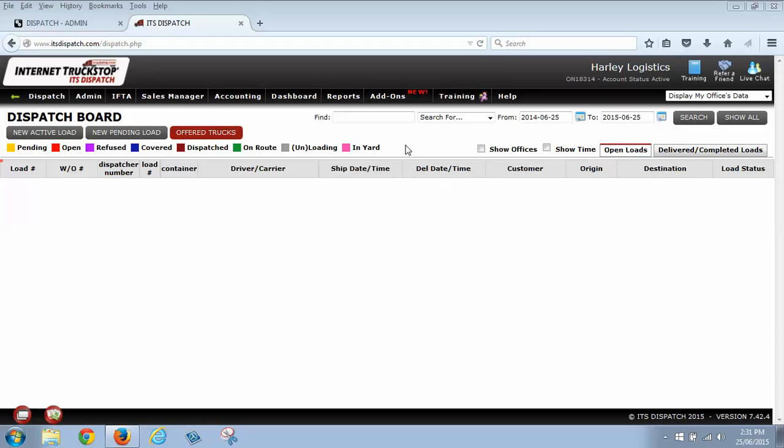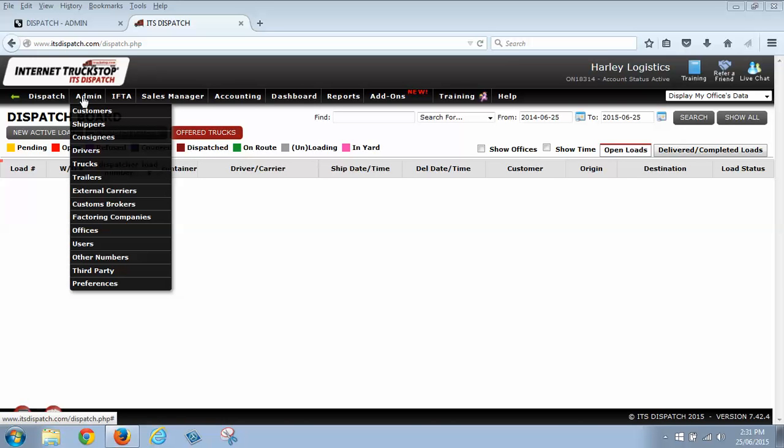Welcome to how to create your driver load. In the ITS dispatch system, we do have multiple tabs on the top here. The one that we're going to be looking at today will be your admin tab. Within your admin tab, this is your data entry point.